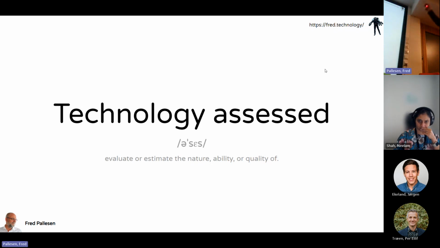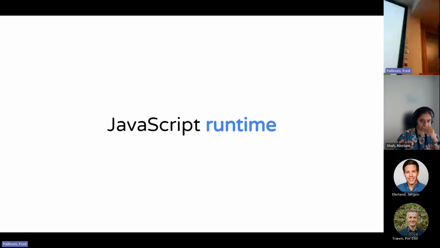So I have put, it's recording, yeah. And I have actually put this one on my site, fred.technology. So if you want to go and look at the slides, you can find it there. And what I want to do is kind of just go through what the trends are within development environments. So the boring thing is the engine itself, and is anything happening there?